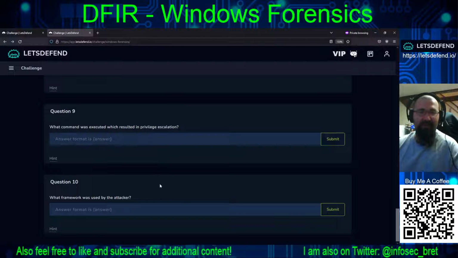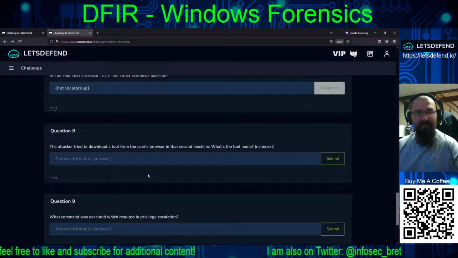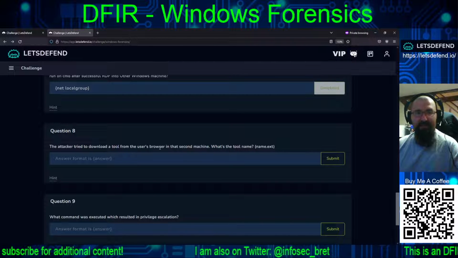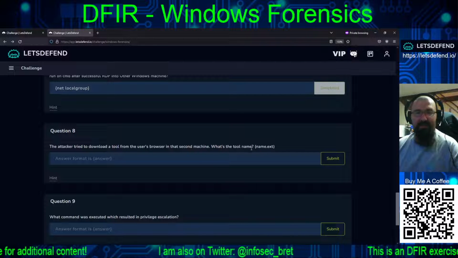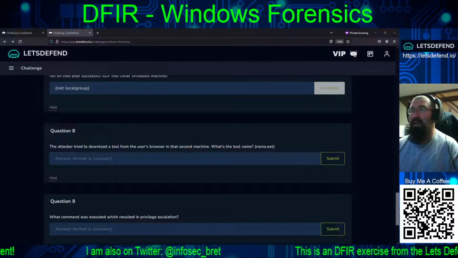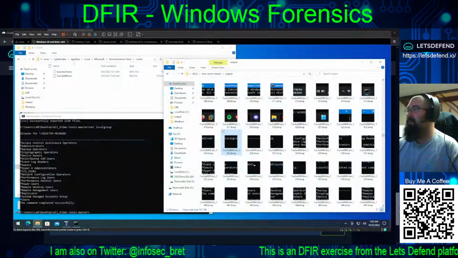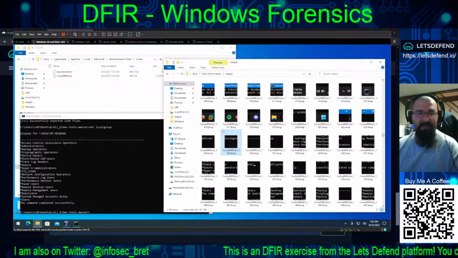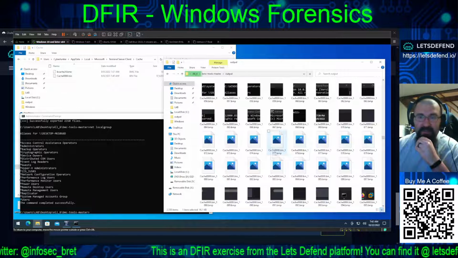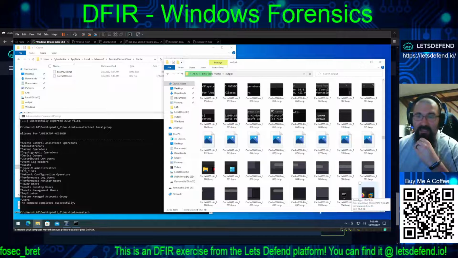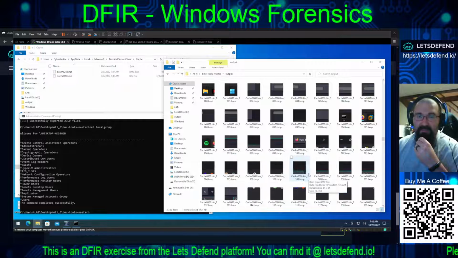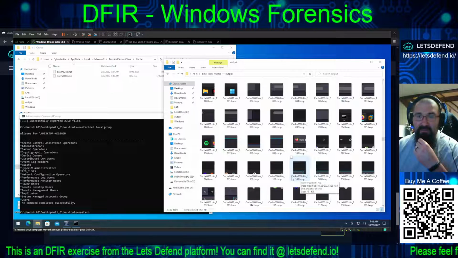Okay, and we're on the final three questions? The attacker tried to download a tool from the user's browser on that second machine. What is the tool name? Okay, so then we're going basically straight back. They're trying to piece together, so we're looking for some sort of indicator of a web browser. And looking at this, by 1095 it looks like it's going to be Firefox, since that looks like the active window.